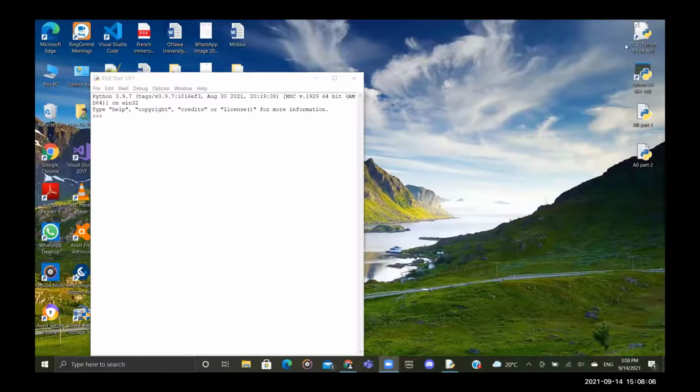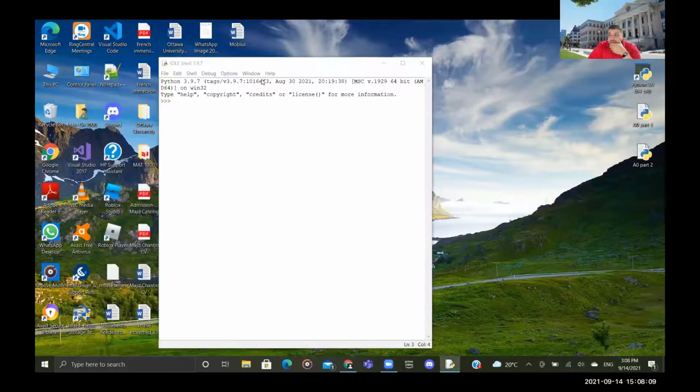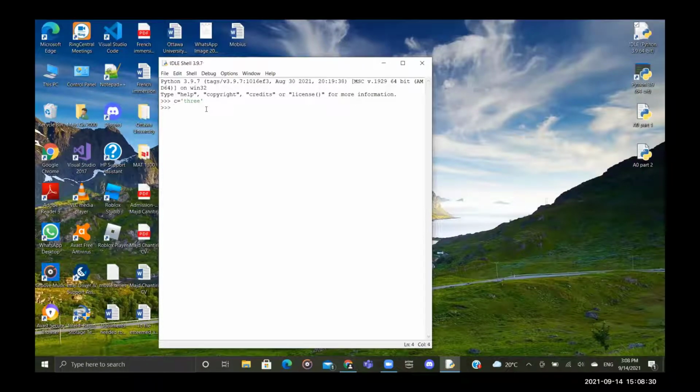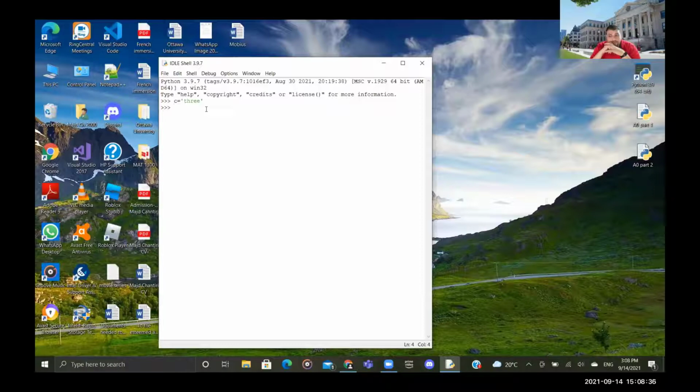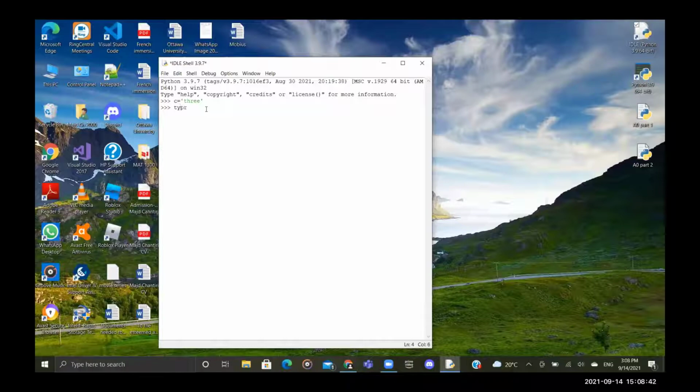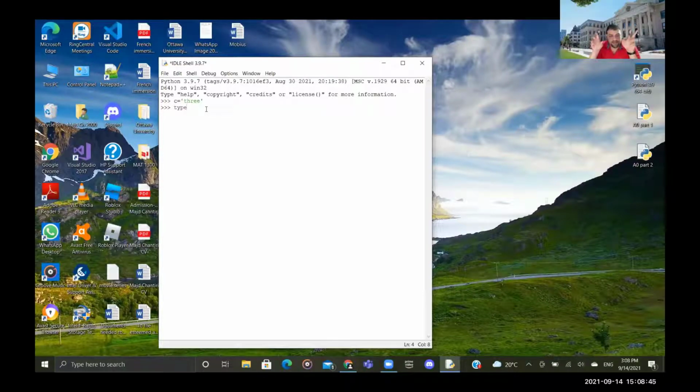Can you see my screen? Okay, I can see your screen. So type c equal 3, 3 as a word, in quotes. Okay, enter. Now type, please, open parenthesis and put c.